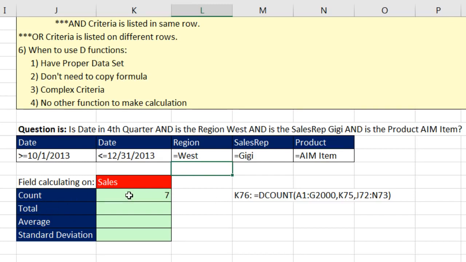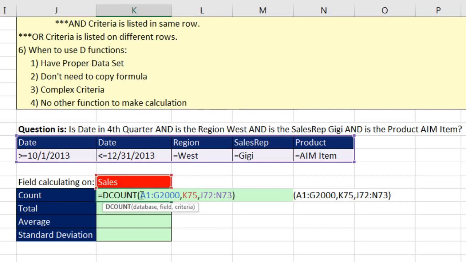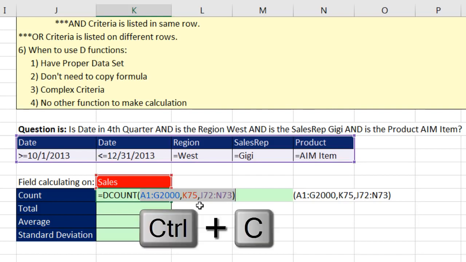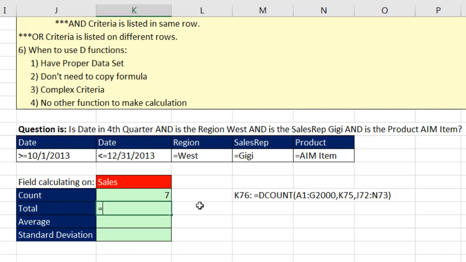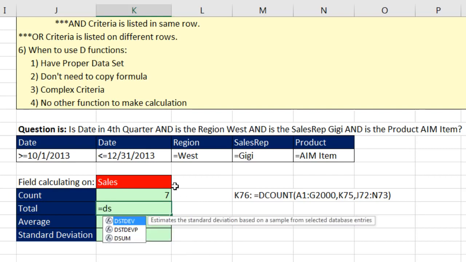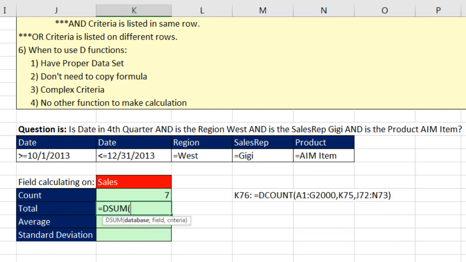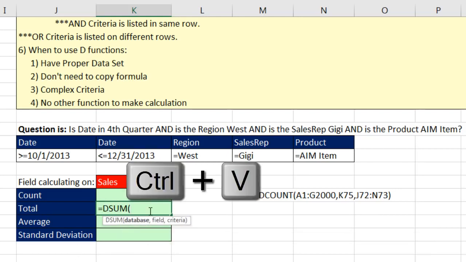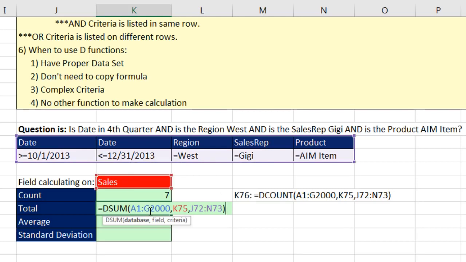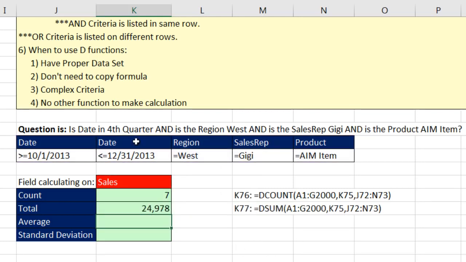Now I want to do total and average here. I'm going to cheat. Watch this. The actual arguments, database, name of the field we're calculating upon, and the criteria range, are going to be exactly the same. So you ready? Control C and enter. Now we want a total, so we type DS. And notice there's standard deviation of the population, and sum. I want sum. And since all of these arguments are the same, I Control V and enter. And there is the total given our 5 conditions.